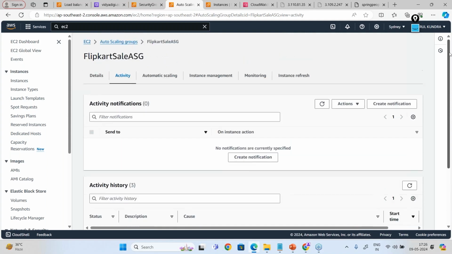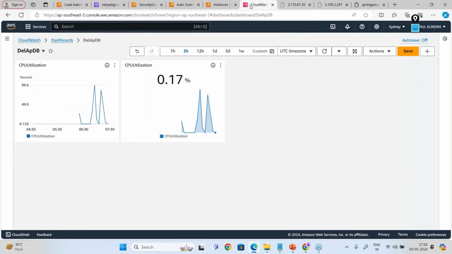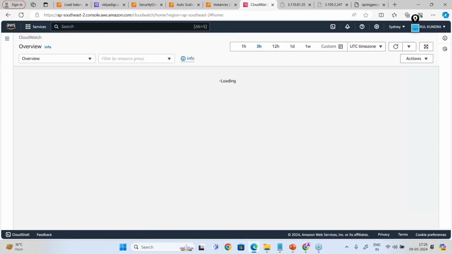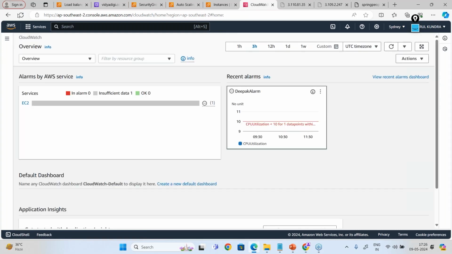Now, if you are really interested in checking the CPU utilization of your auto scaling, you can go to the CloudWatch service. Here, I'm already in the CloudWatch service. I wanted to show you everything, so you go to the CloudWatch service.